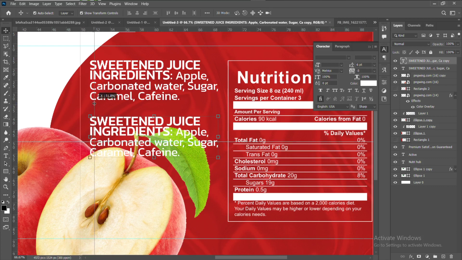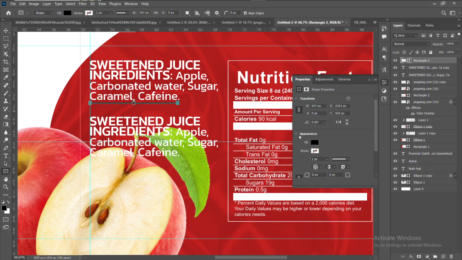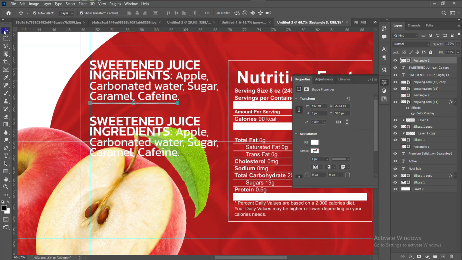Let's do another ruler here. Yes, so let's put a rectangle here to demarcate. It doesn't have to be something big, just something to demarcate that we are done with the ingredients, so they can know that this is another area entirely.